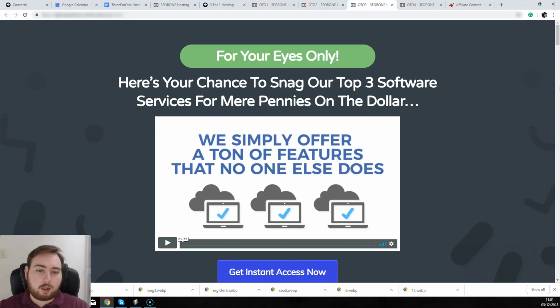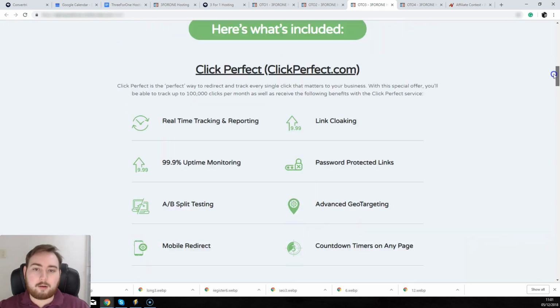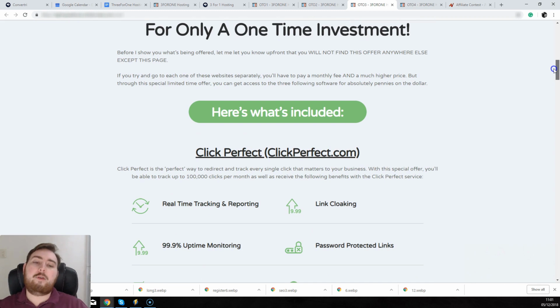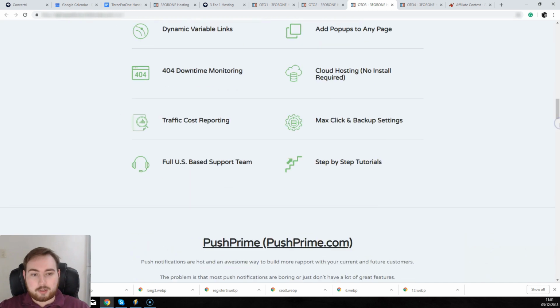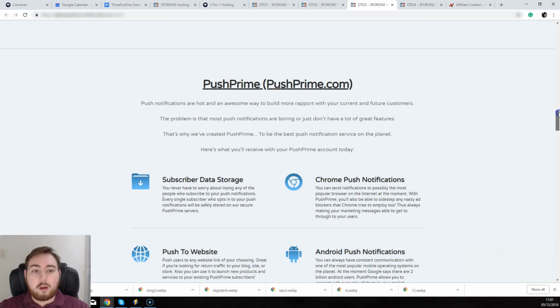Upgrade number three. Top three software services for mere pennies on the dollar. So you're going to get ClickPerfect. Now, this is available at clickperfect.com. You can go and check and see how much they're actually charging monthly normally.